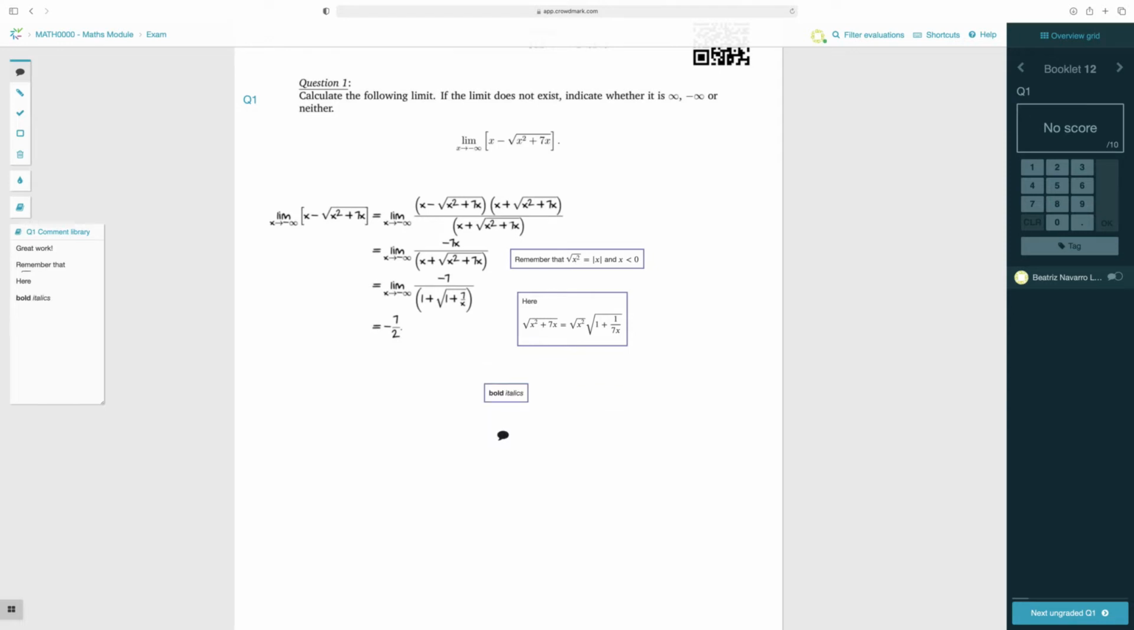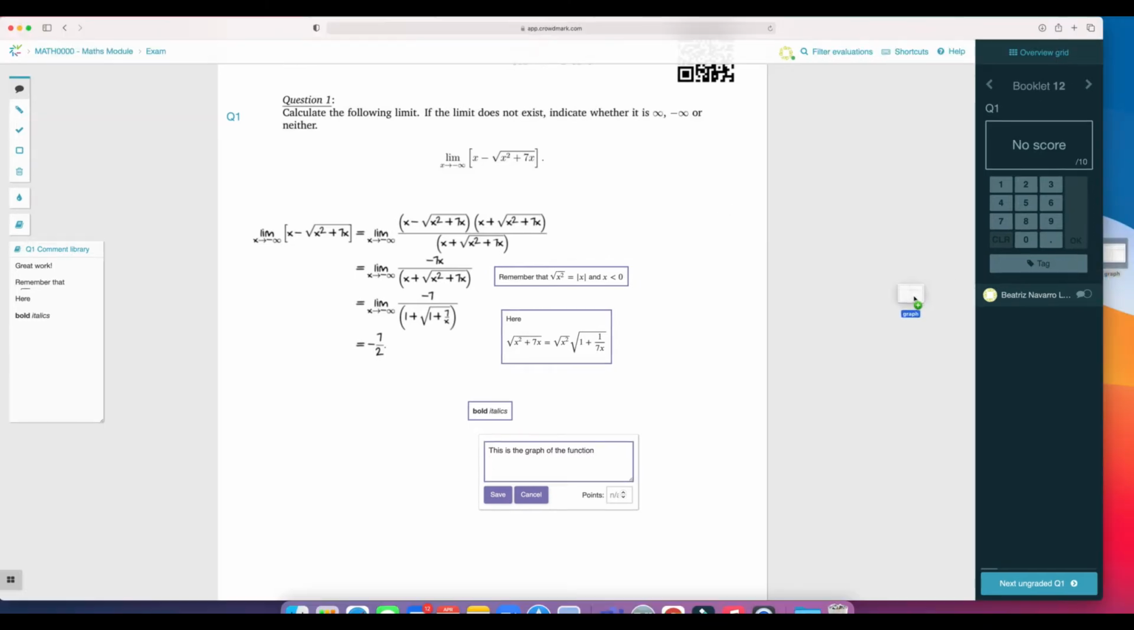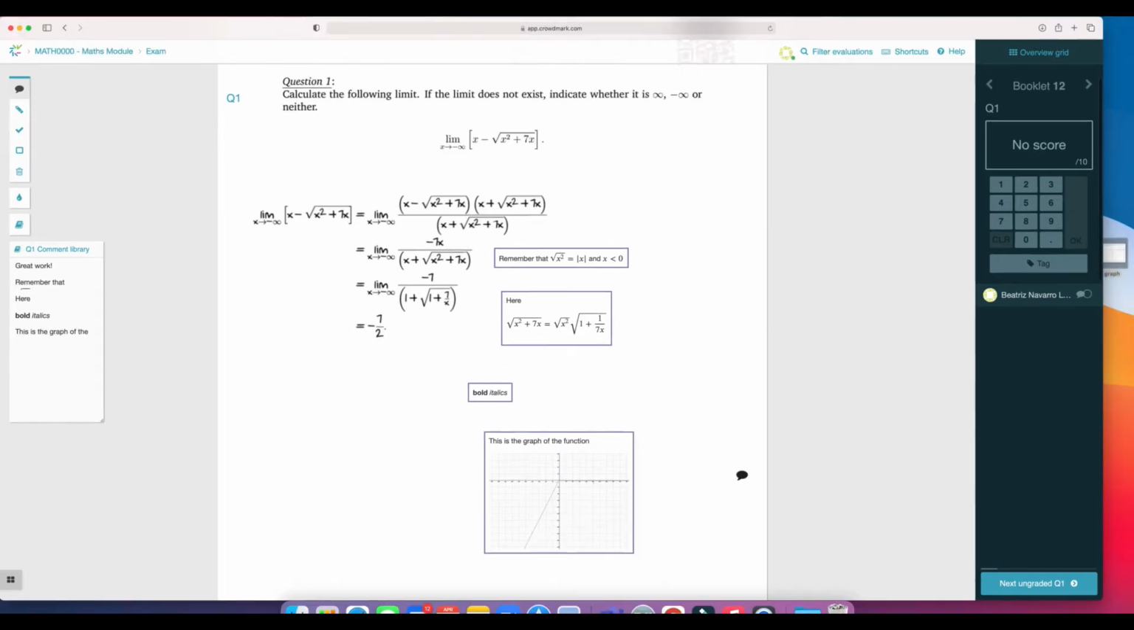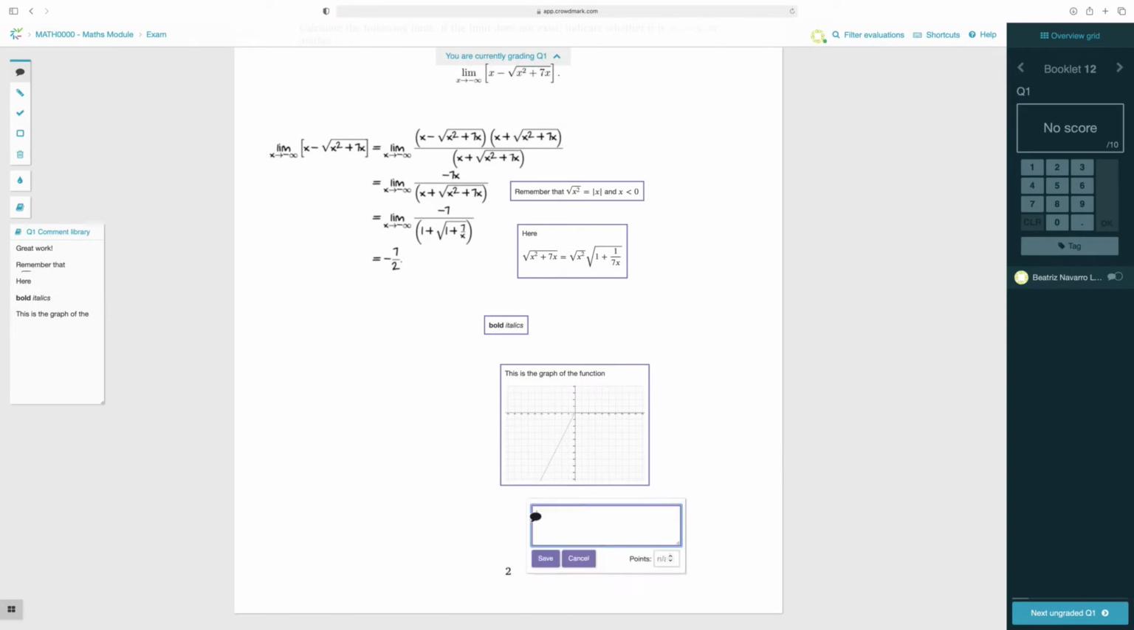You can also add embedded images or links to PDF files by dragging and dropping an image or PDF file into the comment field. You can also add a link to a website with additional resources.